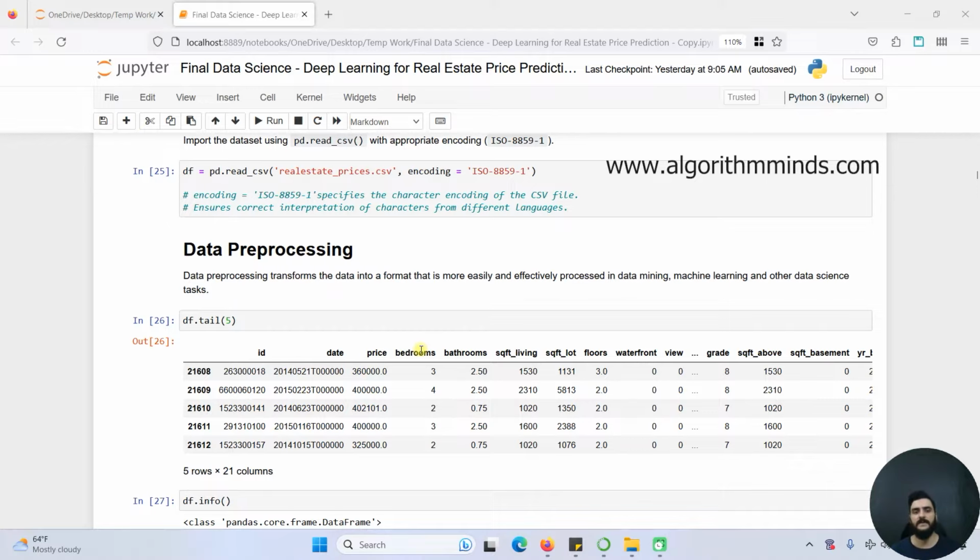The first thing we need to do to carry out any data project, whether you are going for data analysis or building a model, is to pre-process the data. It can be called data pre-processing, data wrangling, or data cleaning. Although these three terms have slightly different meanings, they can be used interchangeably. Data wrangling is like performing all the steps within data science projects, I mean, data preparation. Data pre-processing transforms the data into a format that is more easily and effectively processed in data mining, machine learning, and other data science projects.